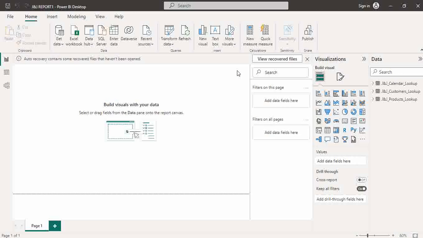That is working with the date. So we have calendar, we have customers, we have product lookup, customer lookup, calendar lookup. In our next class, we are going to look at generating index and conditional columns. Thank you.